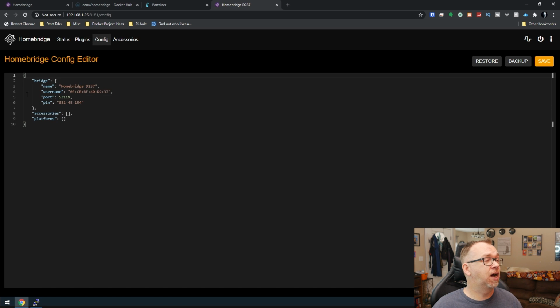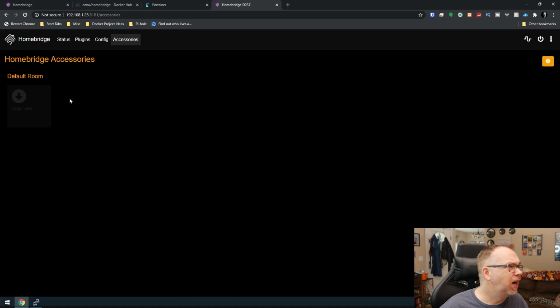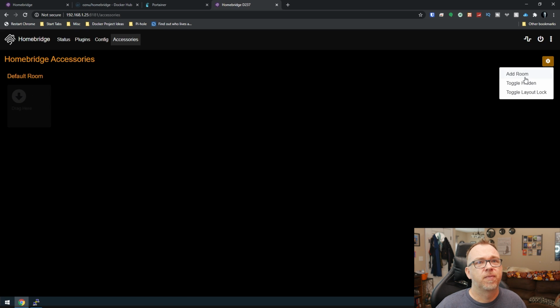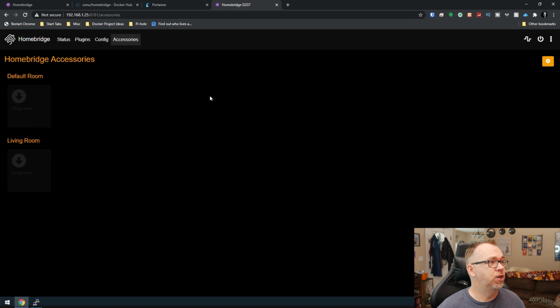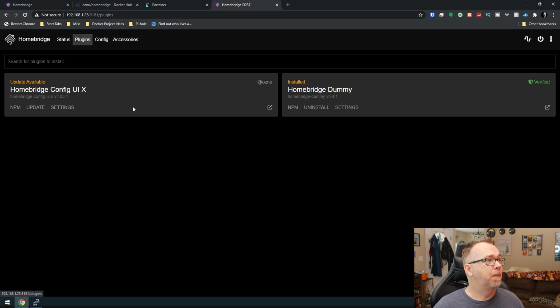Here we've got config stuff. This is where you'll write out all of your information there to connect to different devices and that sort of thing. Accessories, nothing there. We can add a room. So if you wanted to add like living room, we can just go ahead and do that. Default room, living room. So that's what that should be for. Plugins, I believe. Nope. So maybe we can do stuff here. Nope.